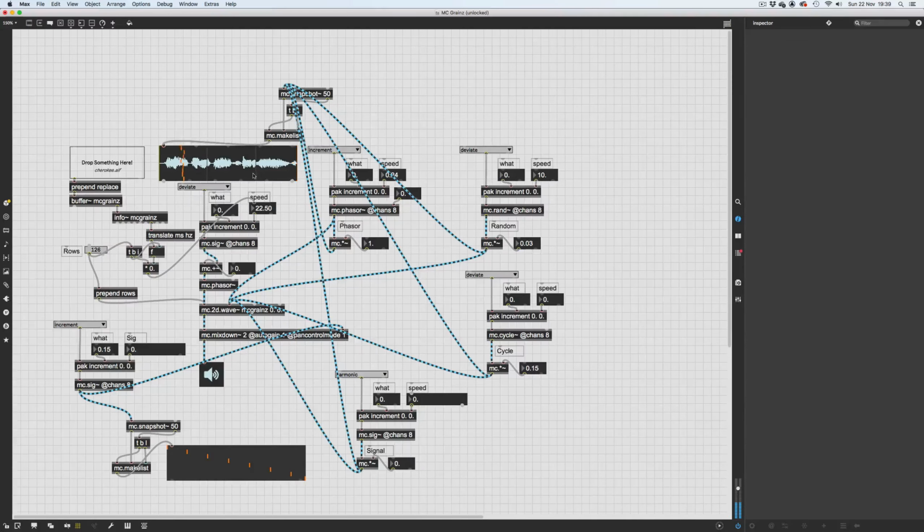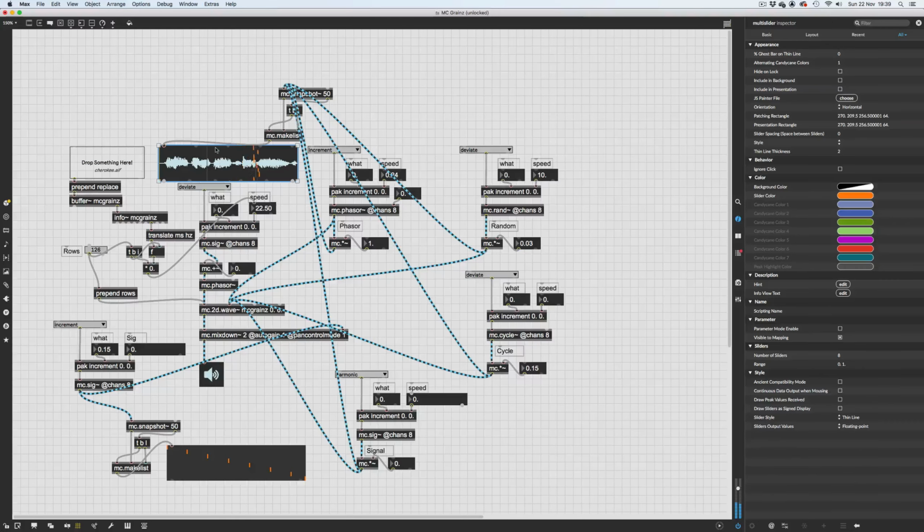I'm really enjoying this multi-slider visualization of the MC stuff. I've got to give another shout out to Tom Hall for that idea. What a great idea. I've just ruined my patch by clicking and dragging there. Right, okay, so what else do we have here? Okay, we've got all these things.